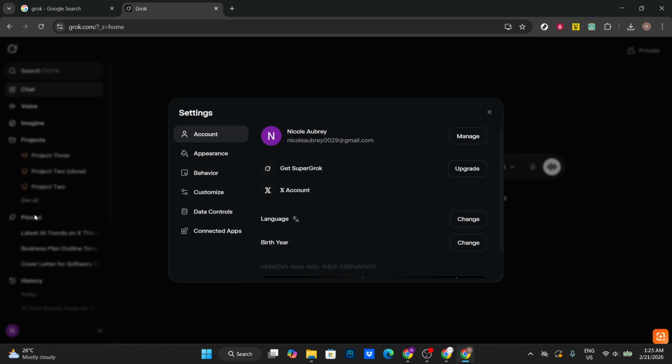Inside Settings, look for the section labeled Connected Apps. This is where Grok lists the third-party apps and services you've authorized to access your account. It's helpful to think of this page as the control center for integrations. It shows which apps are currently linked and often indicates when they were last used. When you see Connected Apps, click it to open the full list.